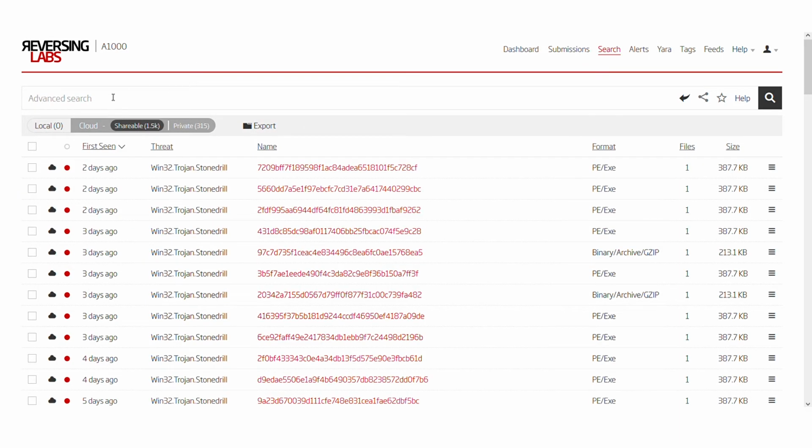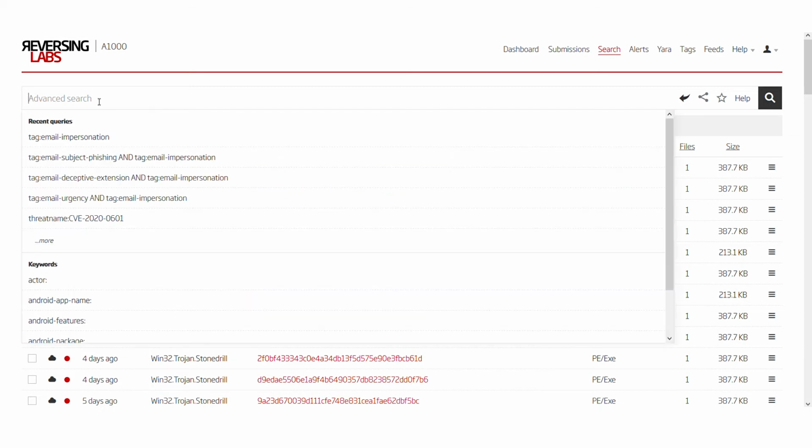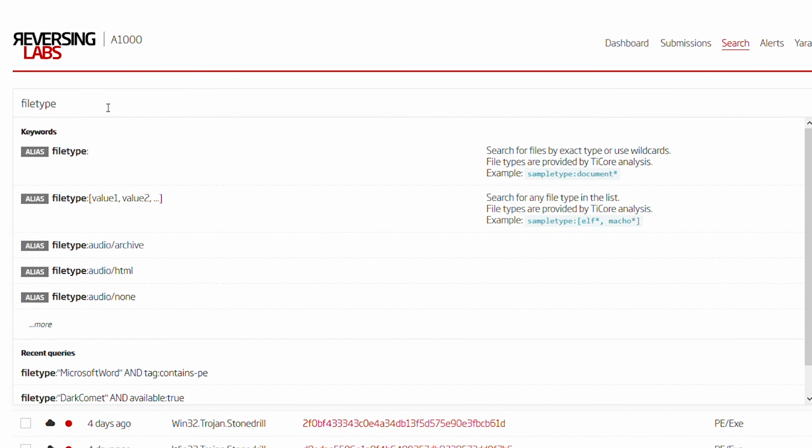One important thing to note is that one can query tags that are emitted by the Titanium Core static analysis platform and seamlessly combine them with other advanced search keywords. For example, we can try to take a look at all Microsoft Word documents that have embedded PE files within them. To do that, we use the file type, like we did just before.